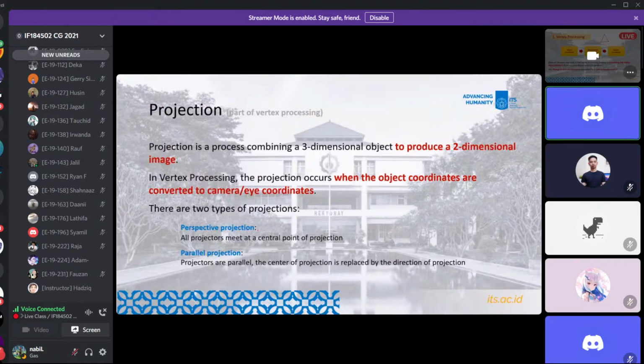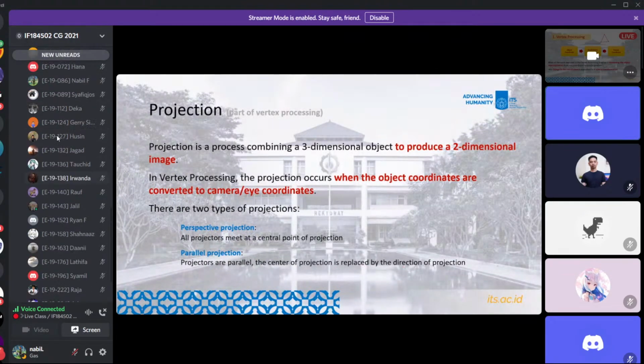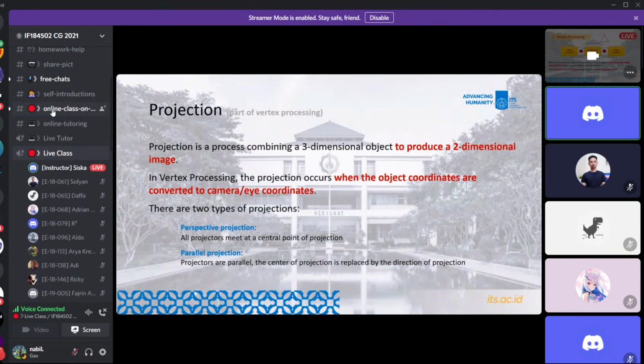Not all of the object can be viewed in the scene because the camera can only capture based on the angle. Jadi di kamera itu hanya bisa mengcapture sesuai dengan angle-nya, sudut pandangnya itu tadi gitu ya. Tidak semuanya bisa di capture. There are two types of projection here, perspective projection, where all projectors meet at a central point of projection, and then there is also parallel projection, where projectors are parallel. The center of projection is replaced by the direction of projection. In this course, we are going to learn more about perspective projection.